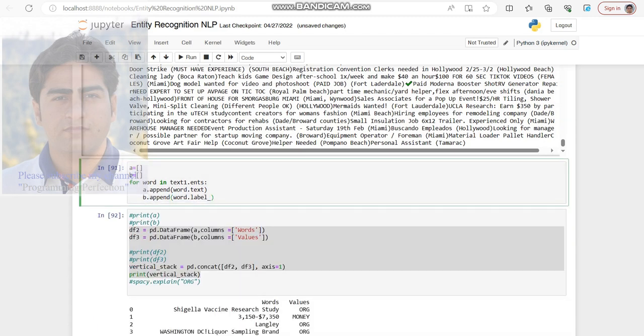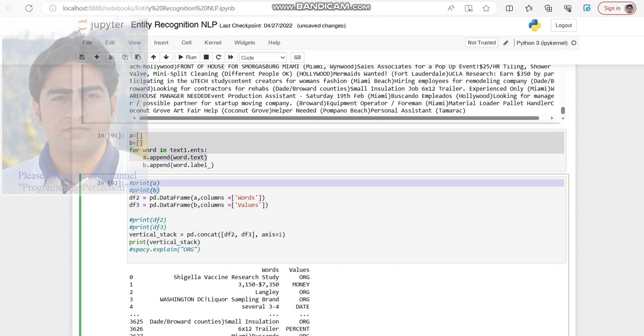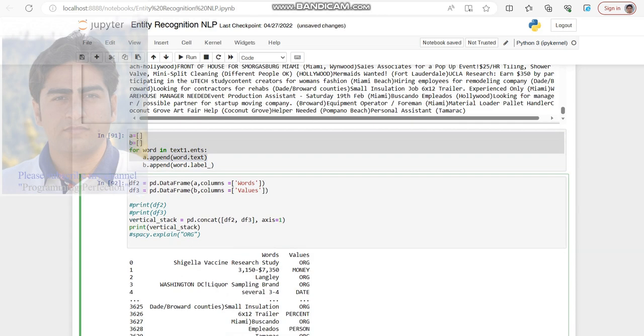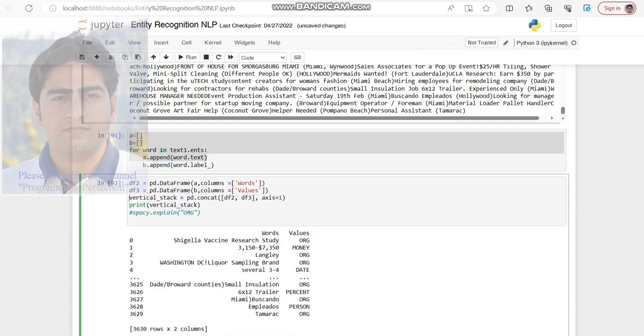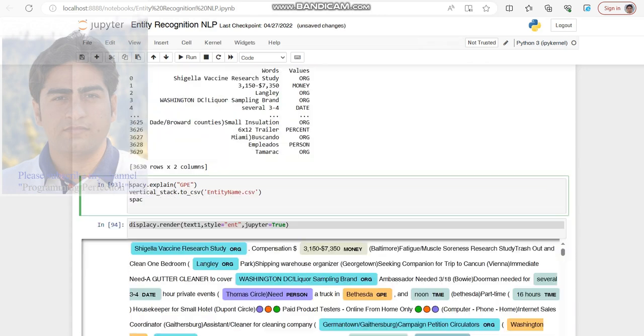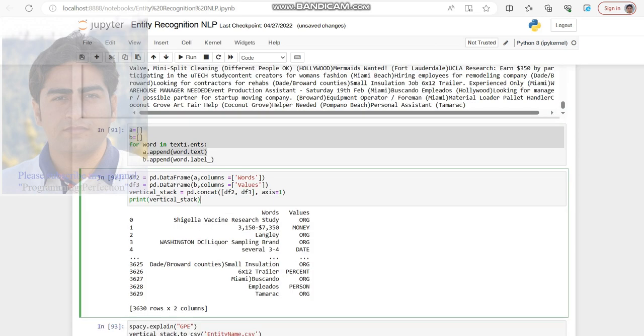Two empty lists, A and B, are created to store the extracted entity words and their corresponding labels, respectively. A loop iterates through the entities extracted from the text1 object. For each entity, the entity text and label are appended to the lists A and B.